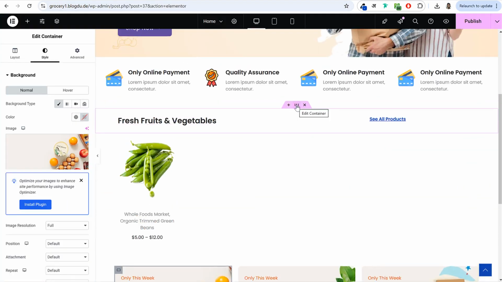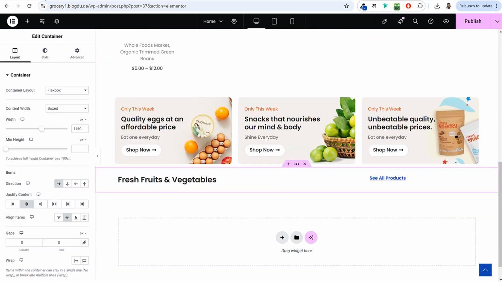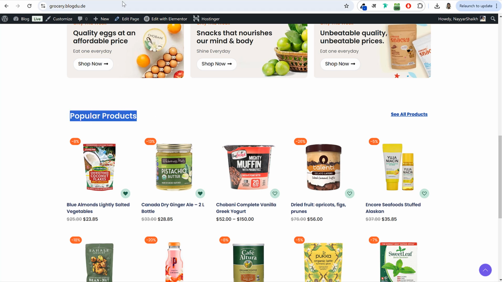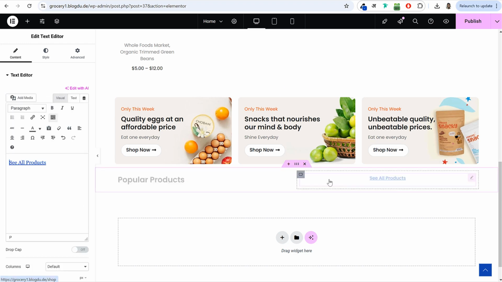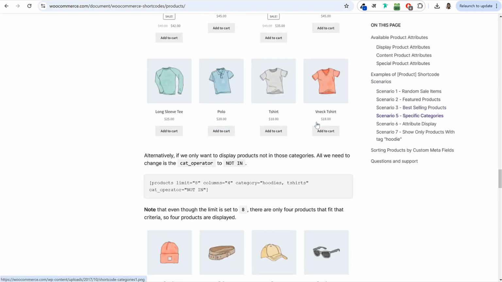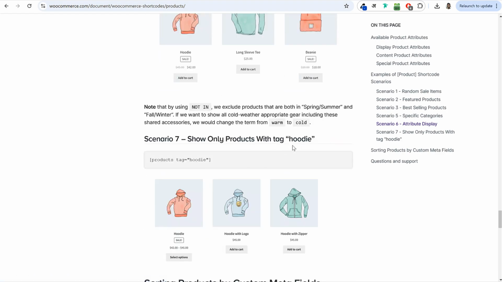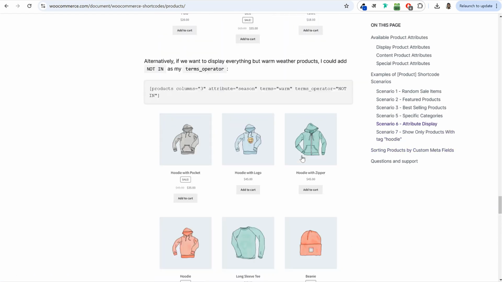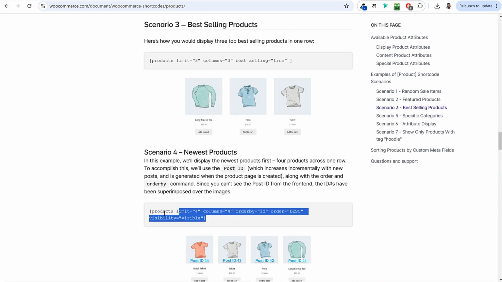I'll simply right click, copy this container and right click, paste it over here, because everything is same. Just instead of fruits and vegetables, it says popular products or popular groceries or whatever you want. Okay, and below this thing again we need another shortcode, but here we are displaying the top rated or popular. Or if you want to display only recent products, you can again come back to this option and you can search for that attributes display, showing only products with tag and all these things. Maybe if you want to display recently added products, then you can search for that. Here it is, newest product.